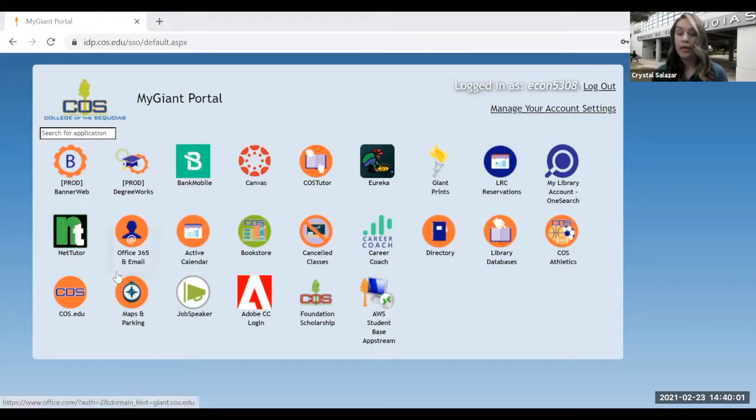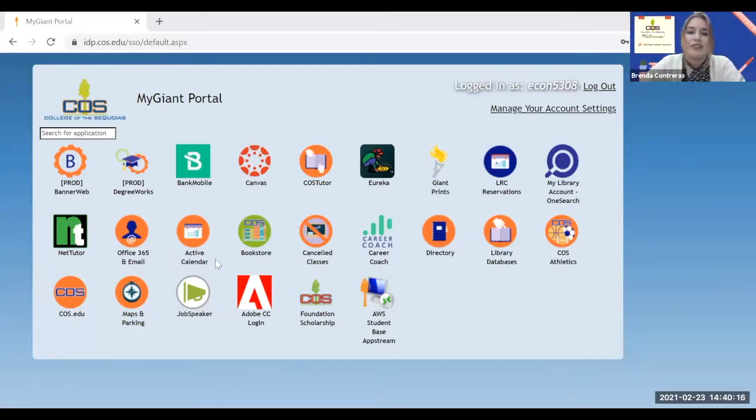This is where you can view and set up your COS email, but it also has part of Office 365, so you can use it for Word or Excel if you need it for assignments as well. After that, we have the active calendar, and just like it sounds, when you click on this icon, you will be taken to the active calendar for students, and you can view all the important dates coming up in the semester when you are enrolled in classes.